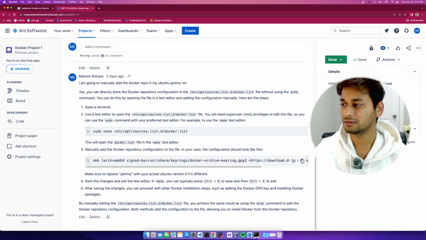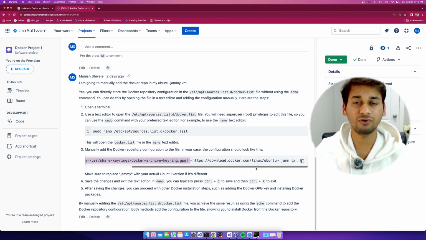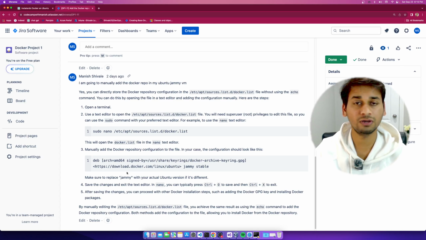After that, we will give the location from where we are downloading all the Docker repository. We are downloading everything from this one, download.docker.com/linux/ubuntu, and we want to make sure that we give the version of our Ubuntu, that is jammy, and stable. So this will add the Docker repository configuration to this docker.list.